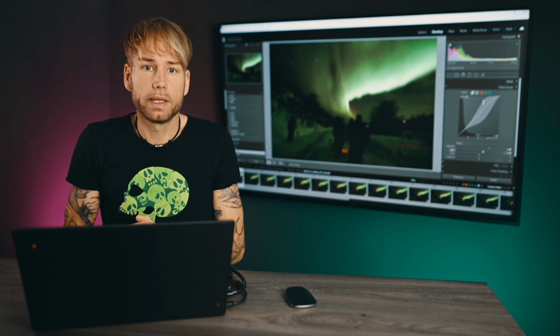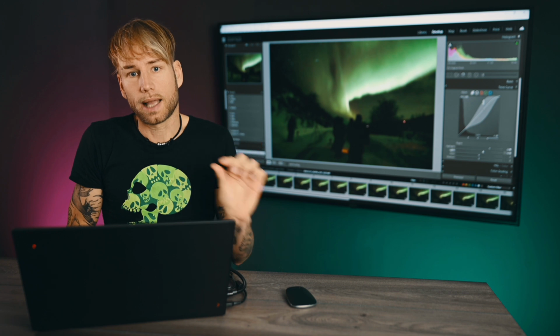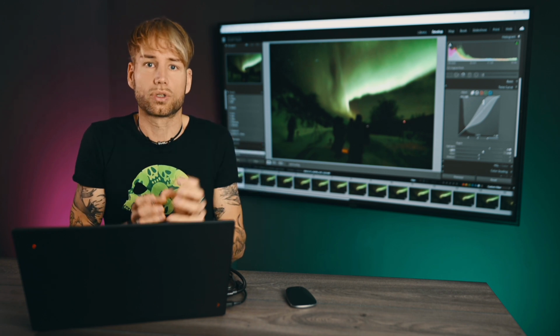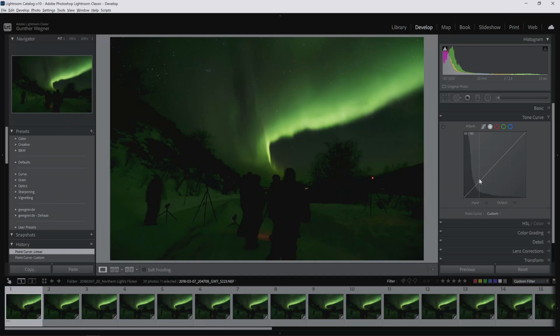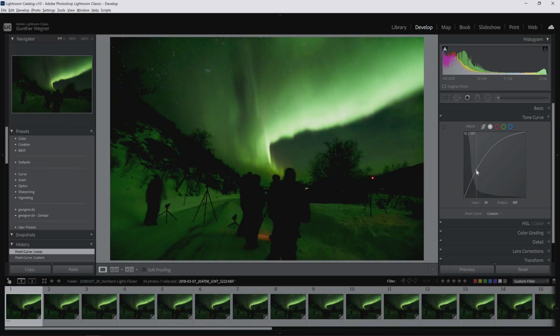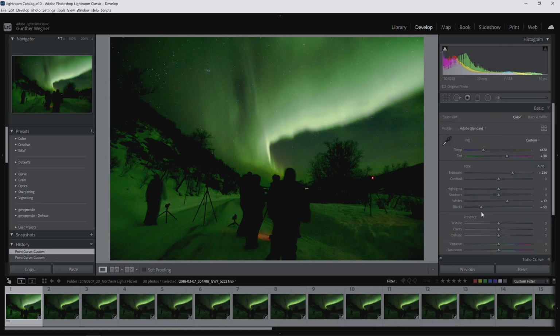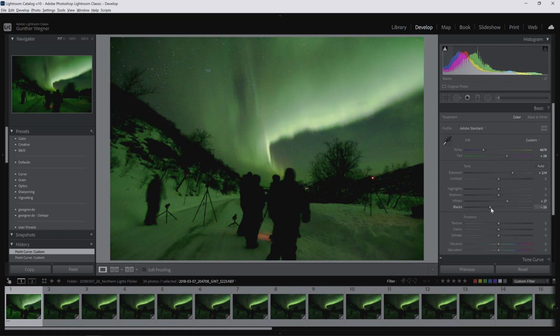And additionally, you can use the sliders of the parametric tone curve if you want to animate those settings. In this case, I will just stay with my point curve because we are having the same edits for the whole sequence. Usually it would be better to do that before doing the blacks and whites adjustments here, which I also recommend not to do too strongly.